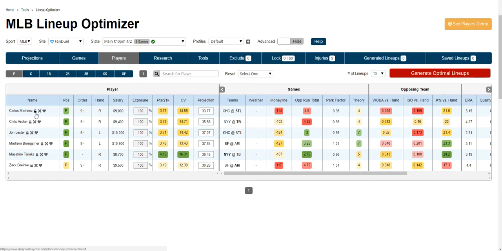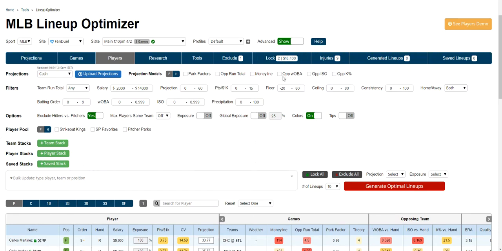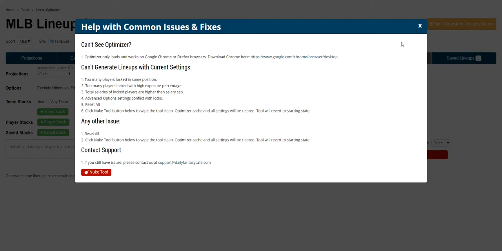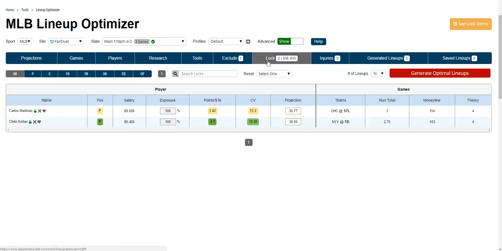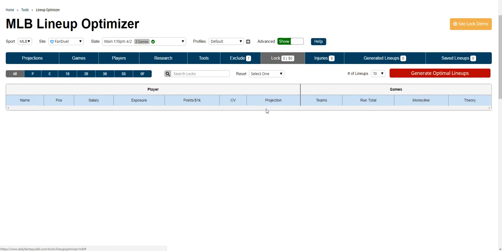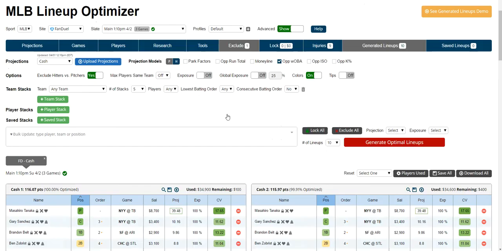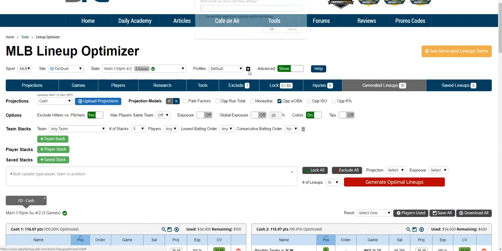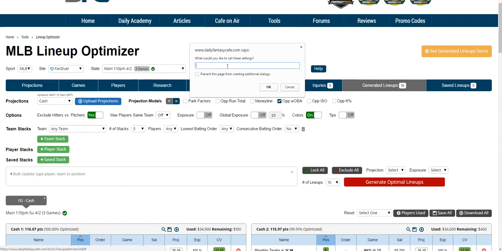Let's say you're in the morning, you're locking and excluding some players, you know you don't want them. You add some settings like adding some projection models, a team stack. Maybe you generate some lineups, which is impossible with those players. So let me update that. I'll reset my locks and I'll run it again. So you create some lineups and you want to come back to them. Click that plus sign and you can save this as cache AM.